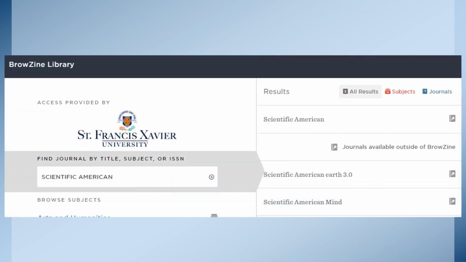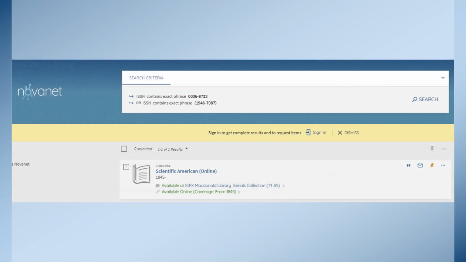Sometimes the system does not simply list available holdings. In this search, for example, I'm looking for the Journal of Scientific American. I see the title listed, but when I click on it, the system takes me to the journal listing in Novanet, the library catalog.